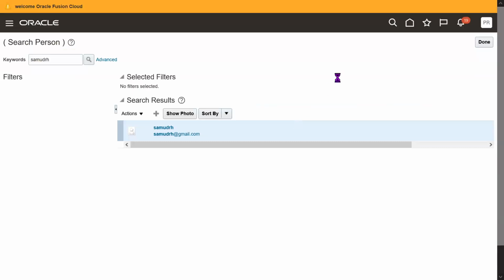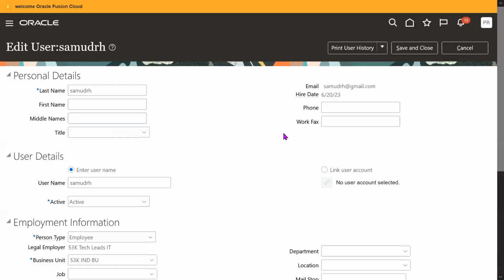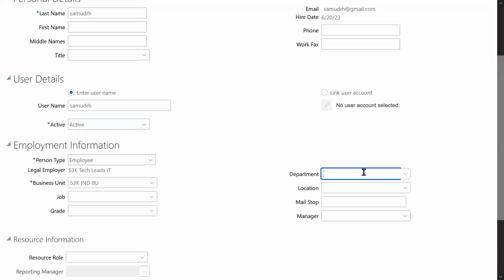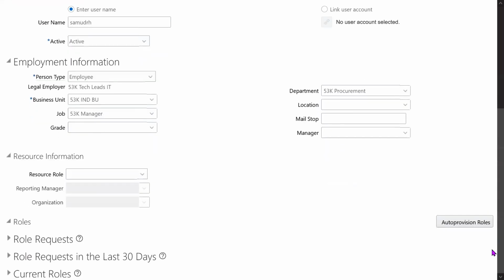I'm pulling the employee which I have created. And here enter the department. And here enter the job. The department and job of the employee, enter it here. But are you able to enter the position here? Is there any position field here?